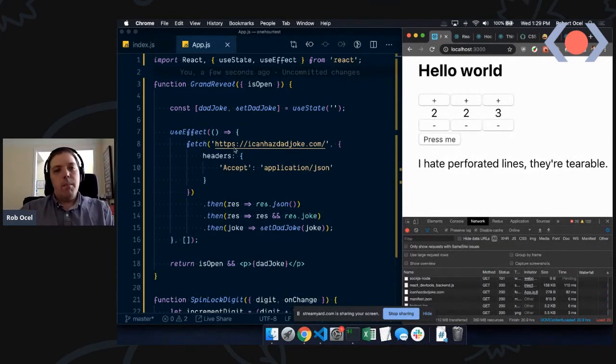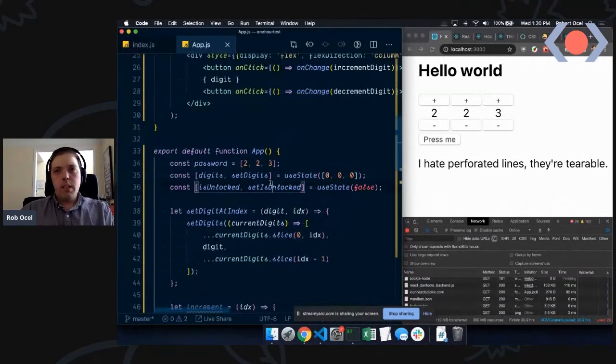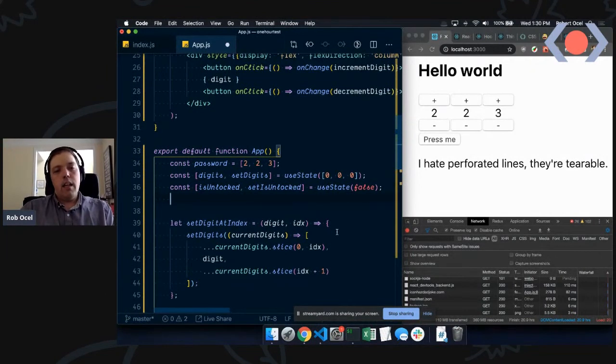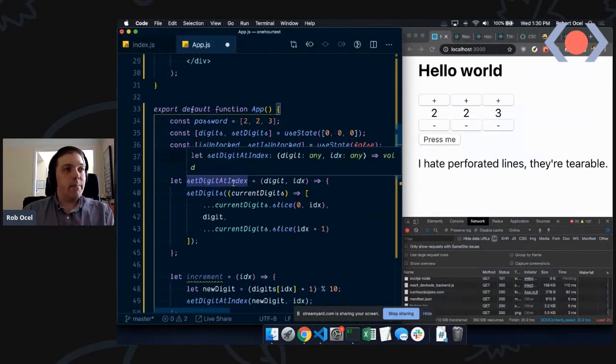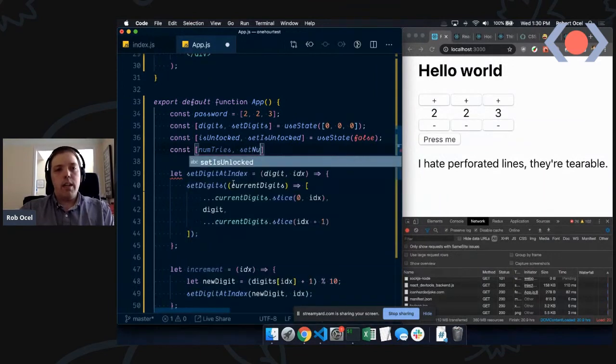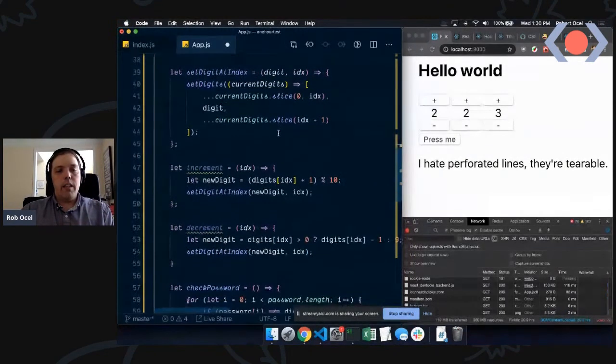Now, there's one other thing that I want to show really quickly. We're basically right at time, but there's one other thing that I wanted to show real quickly, and that is, what if we wanted to show how many times they've failed at unlocking this thing? And so to do that, of course, we would need another piece of state, and that state is going to be numTries and setNumTries, and we're going to do a useState of 0 by default, right? They haven't failed.